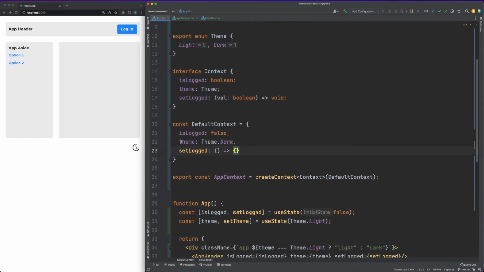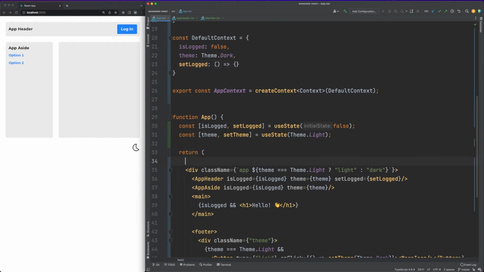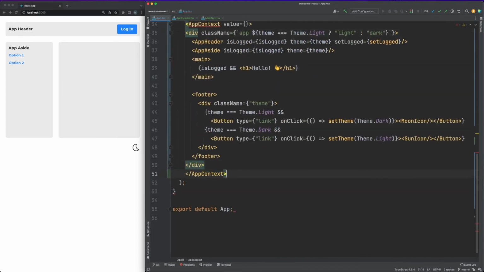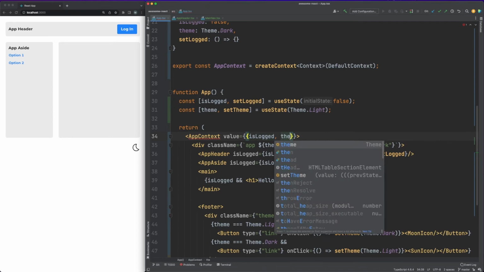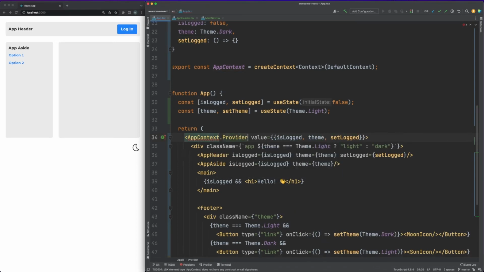Based on this minimal setup, we can now update the JSX and register the context provider for all child components. We are registering the logged and the theme state values in the provider so that we can easily change them via the setters if needed. Remember though that you should avoid changing context values too often, since each change will trigger a render in all components referencing the context. And now it's time for some cleanup.